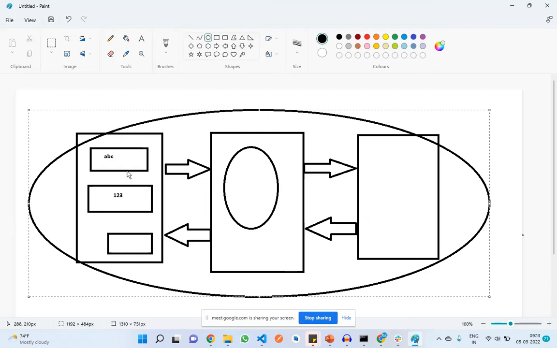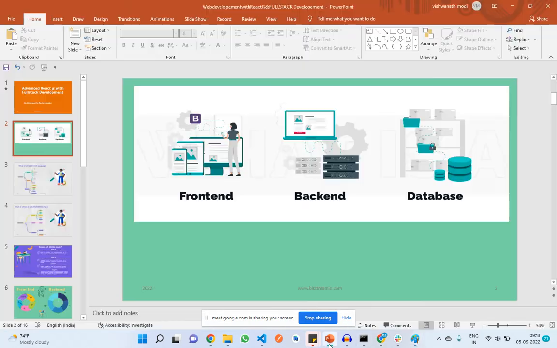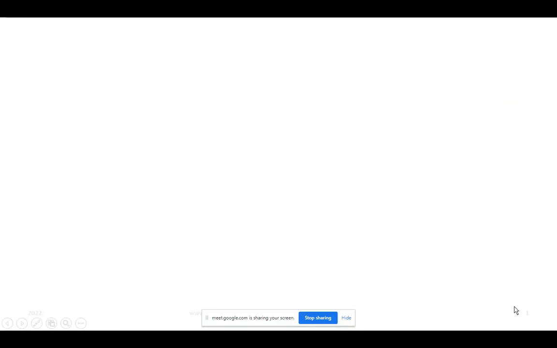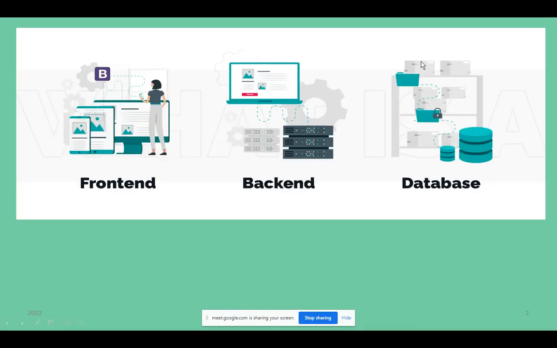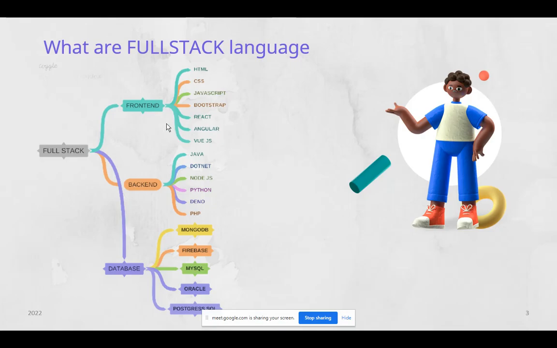Now, as I told you, on the next slide we got to know this is the front end, this is the back end, and this is the database. All the data is stored in your database. So you now have a little idea about what front end, back end, and database are. Next, I am going to cover what the languages are.